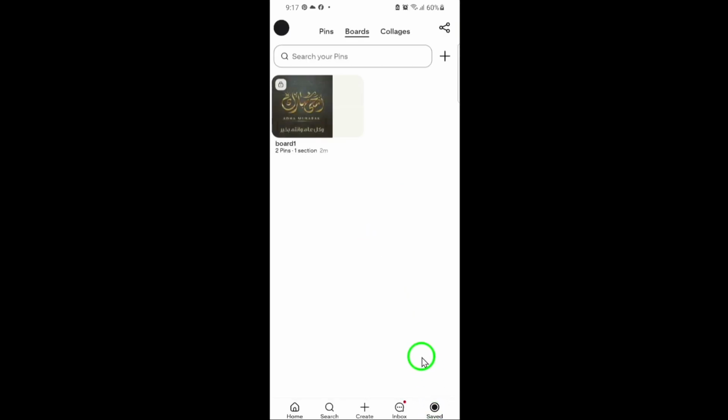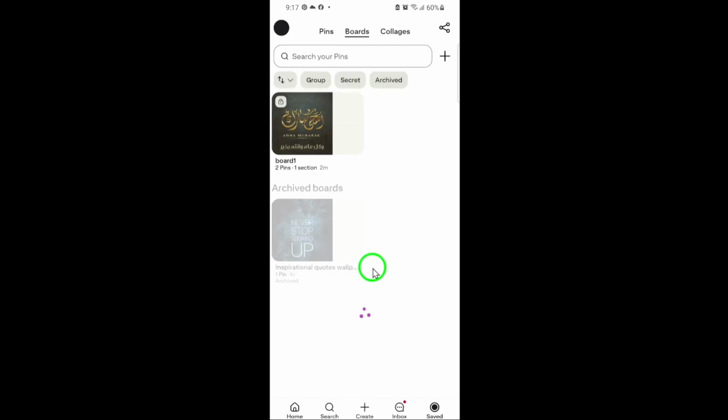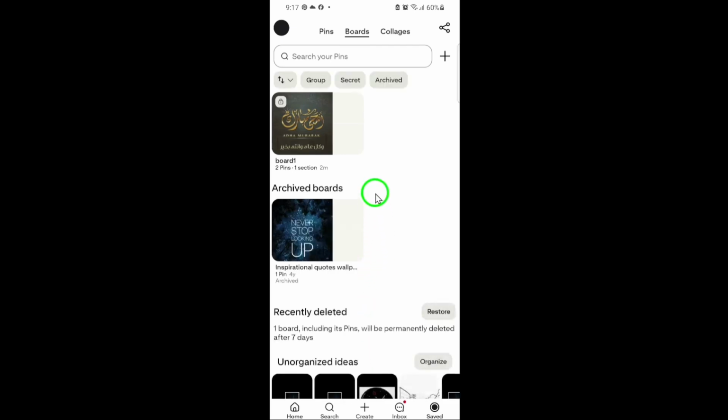Once you're in, head straight to your profile by tapping the profile icon, usually found at the bottom right corner of your screen. This is where all your boards and saved pins are neatly stored, ready for you to manage and customize. Now scroll through your boards and tap the one where you want to add a new pin.